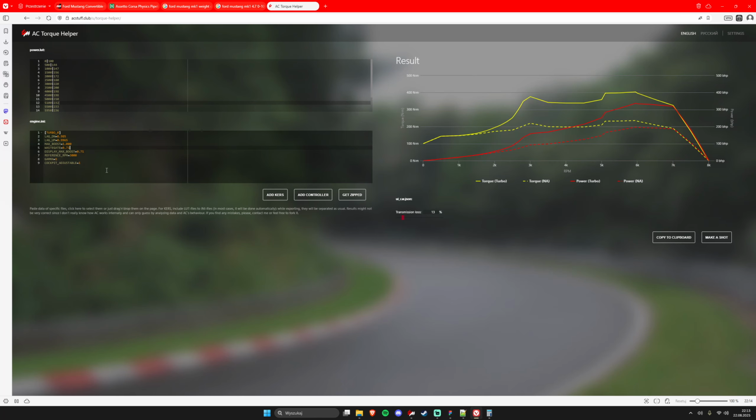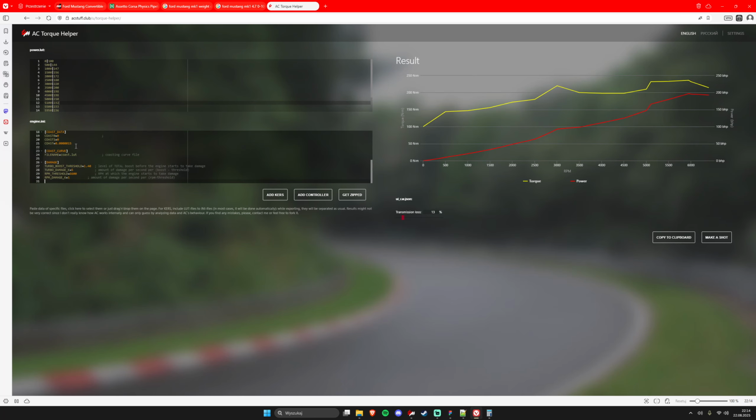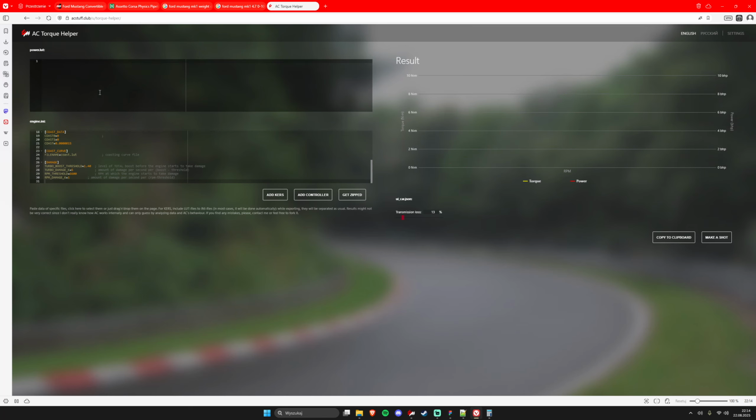Engine ini, you copy to this part, and here you have power load. So basically it's RPM line and engine torque at that particular RPM. So for example, if your car has 200 Newton meters at 3000 RPM, I'm gonna put 3000 RPM and 200 Newton meters, and the power will be adjusted automatically.